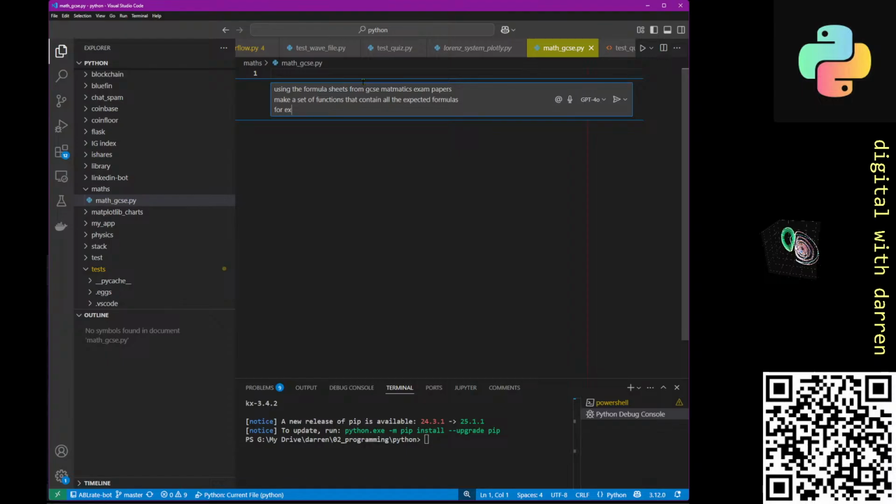For example, I'm going to throw in an example. The area of a circle, for Pythagoras, assuming I spelled it right. And I think that's basically it. Using the formula sheet from GCSE, make a set of functions, and so forth.